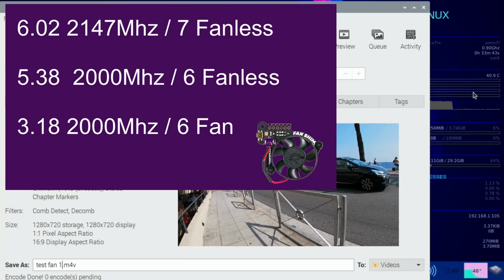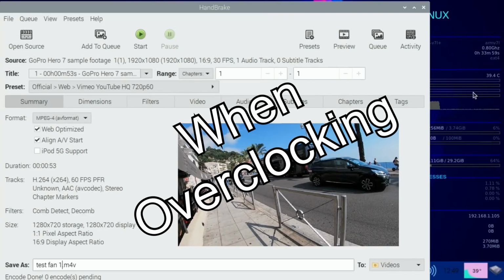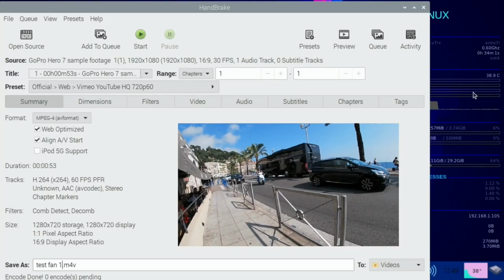Okay, so that was 3 minutes and 18. Without the fan, it was 5:38, and at the higher clock speed of 2147 without the fan, it was 6 minutes and 2. So it's nearly half the time of the 2147. So I think that conclusively says that it's worth cooling your Pi. So even though it's not reporting that the clock speed is being brought down, it is definitely throttling in some way.